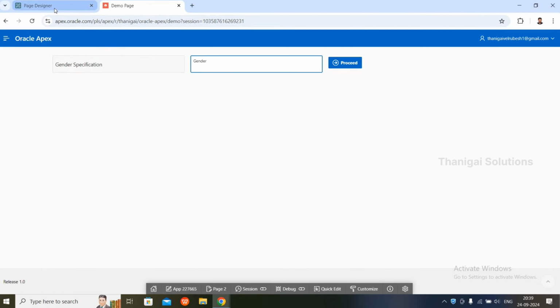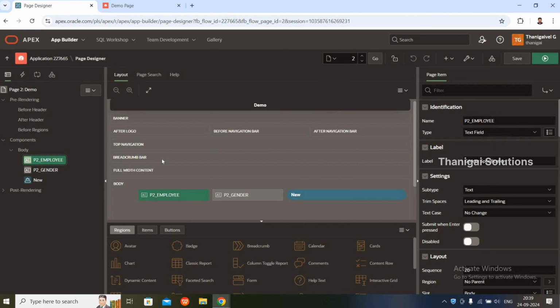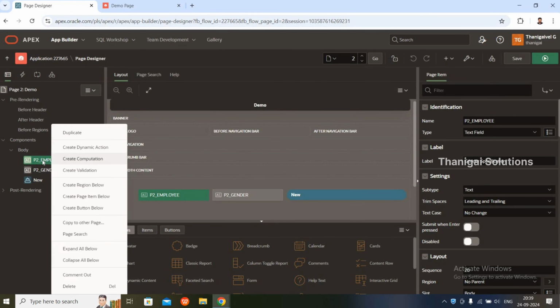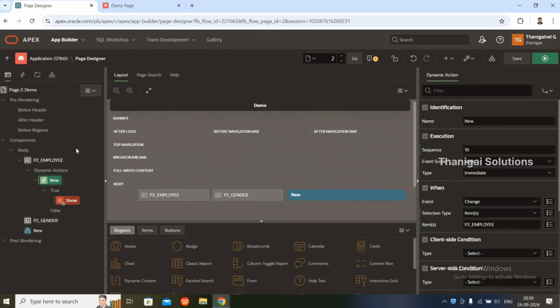So what I'm going to do is create a dynamic action for this male field. Right click on this page item and click on create dynamic action. So your dynamic action will be created. Here I need two sets of actions. One, if the entered value is male, I need to assign M to the gender field. Otherwise, I need to assign unknown to the gender field. So here, based on condition, we are going to assign two different values, and for that we can use the true and false dynamic action criteria.